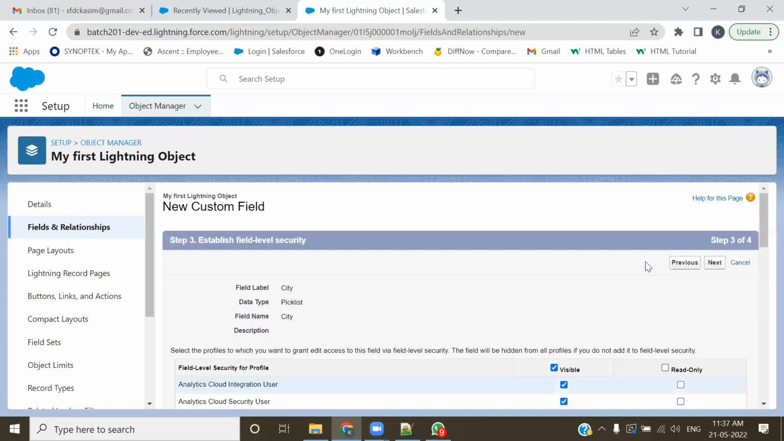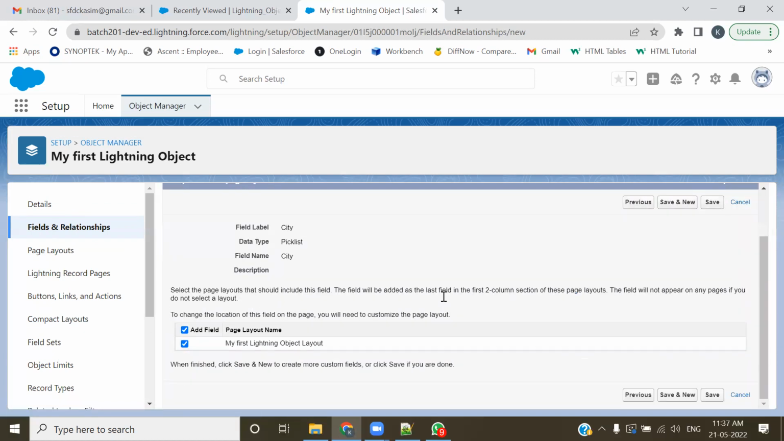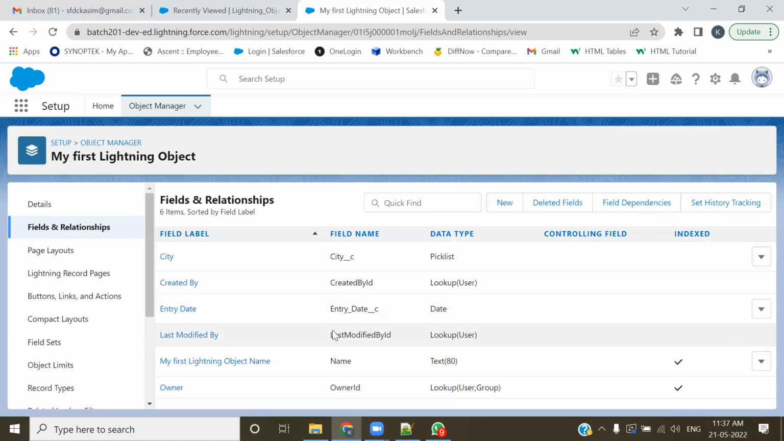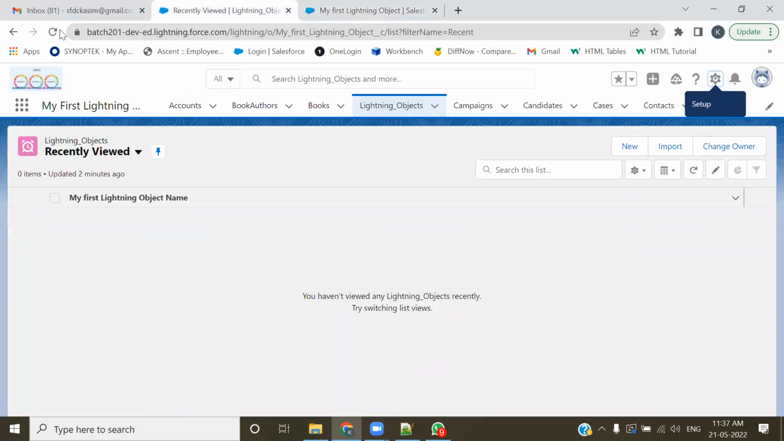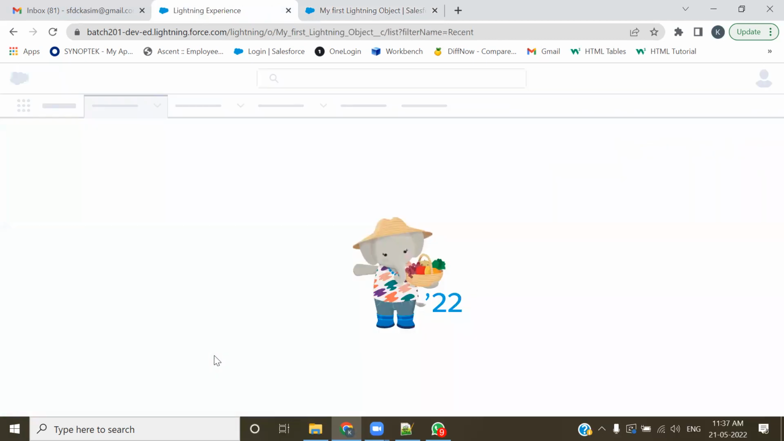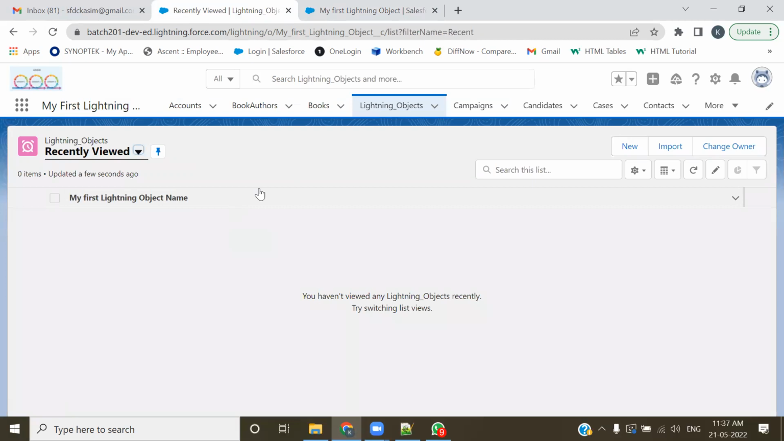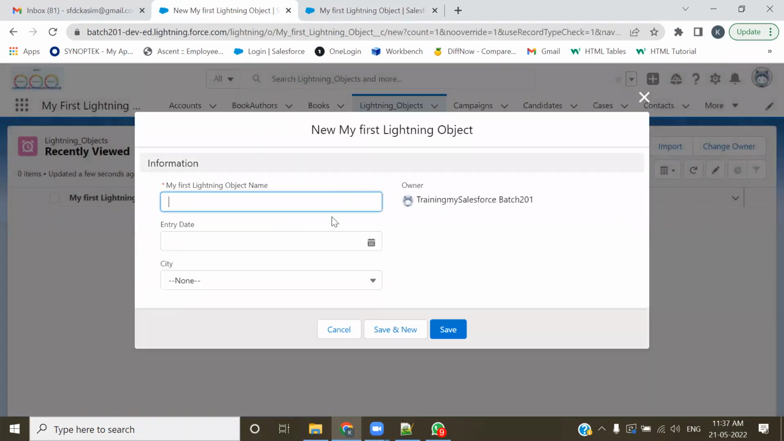Make it visible for all profile users. Click next, and let's save. So we created one more field, right? Now if I refresh this and go to lightning objects, you can see that we haven't created any record. So either you can click the new button.